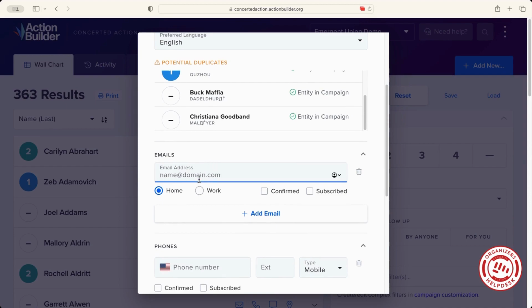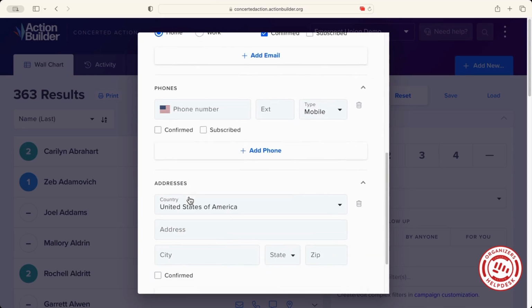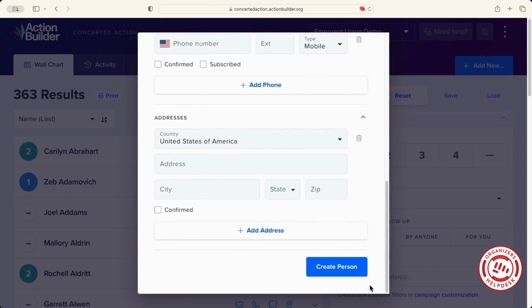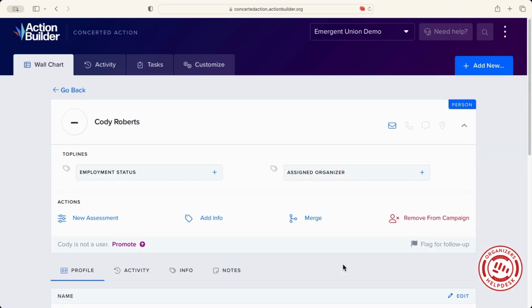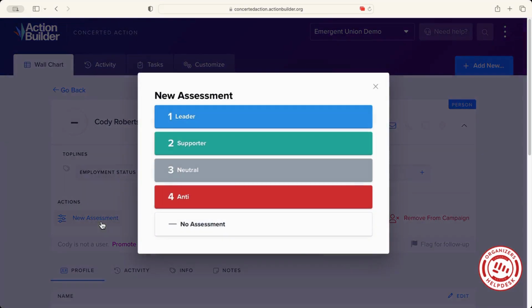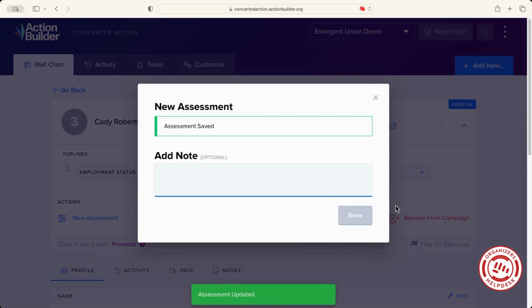Email, it's Cody at cody@cody.com. It's a home email address, and I can confirm it. I know that's their email address for sure. Don't know their phone, so I'm going to skip that address. I don't know that either. So let's click Create Person. And here we go. Cody Roberts is right here. I can go ahead and add an assessment if I want. So neutral assessment. Not really in favor.